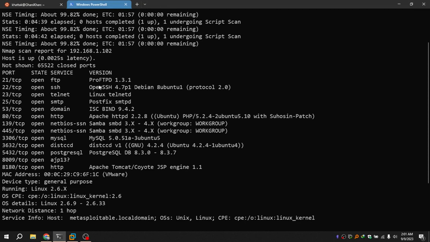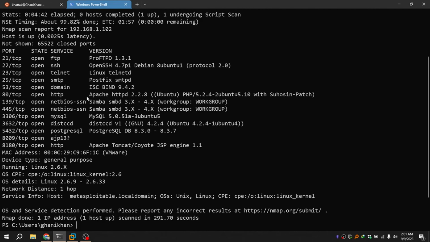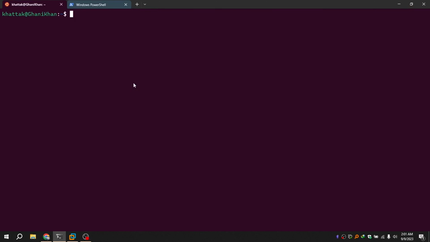So after a couple of minutes, we have the following results. A lot of ports with their services and their version numbers have been displayed on the screen. We will exploit all of these services one by one and try to get a shell using our Metasploit framework. Let's fire up our MSF console.